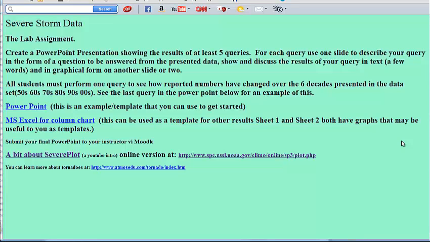Here's a quick look at the Severe Storm Data Lab. Down here is the link to the Storm Prediction Center's website where the data is available. And here's the assignment. The assignment is fairly straightforward.